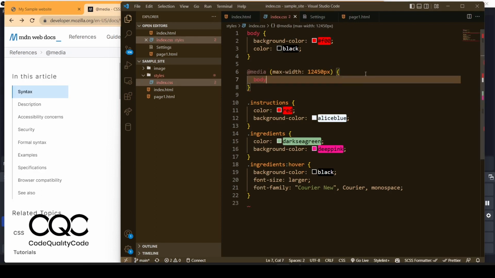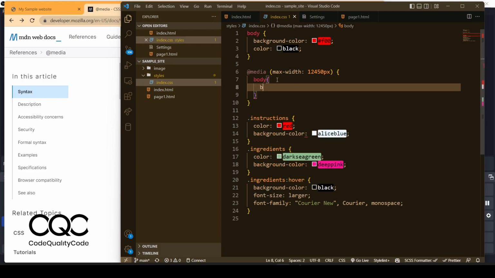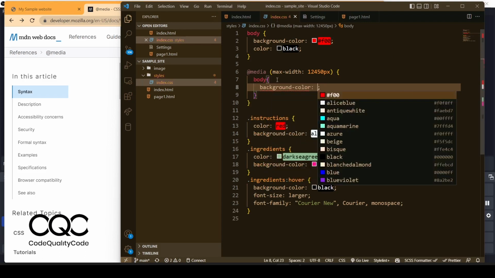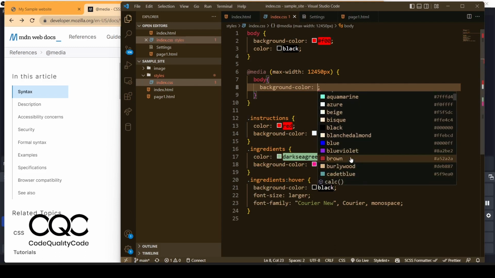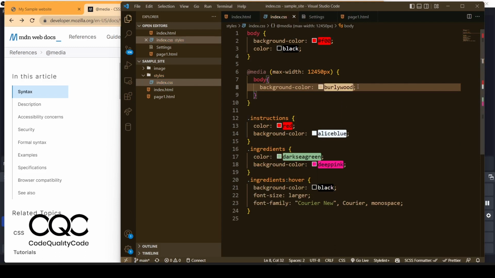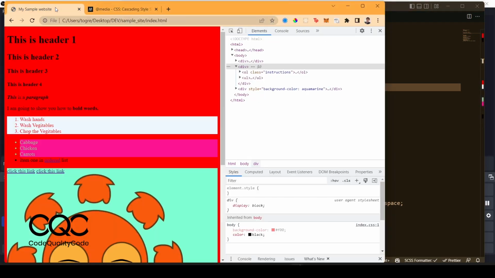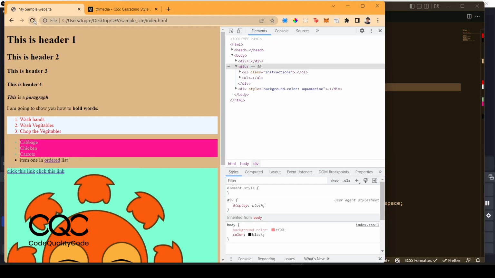Yeah, so we're going to type body. So it's only going to change things inside the body. I'm going to change background color. And let's have it be burlywood. Sure. Okay. Save. Go back to the website. Refresh the page.